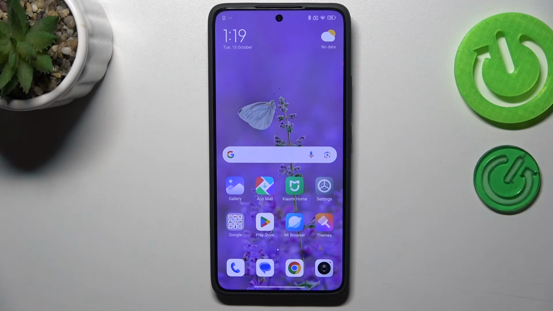Hi everyone, in front of me I've got XIAOMI 14T Pro, and let me share with you how to reset camera preferences on this device.